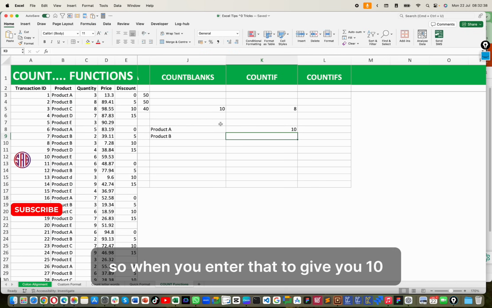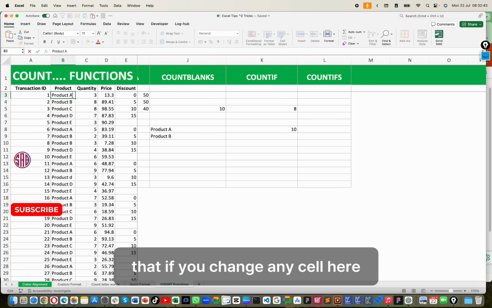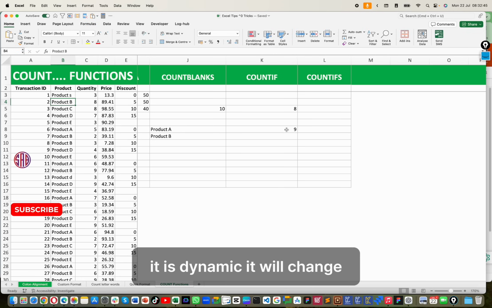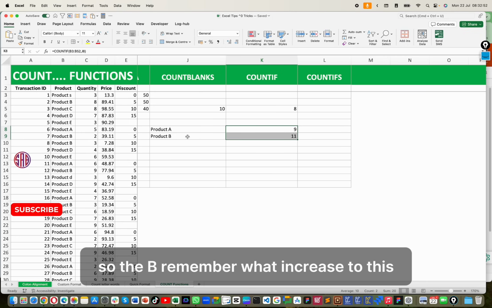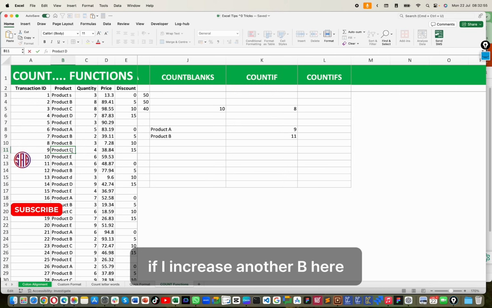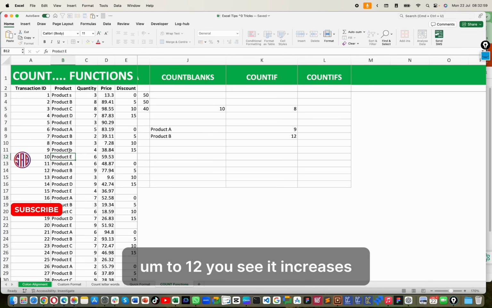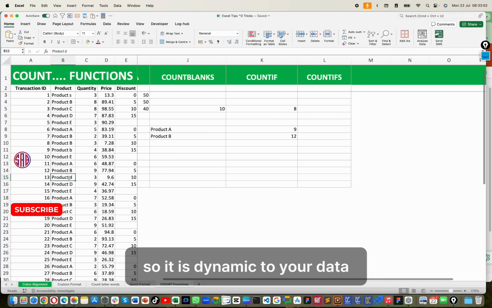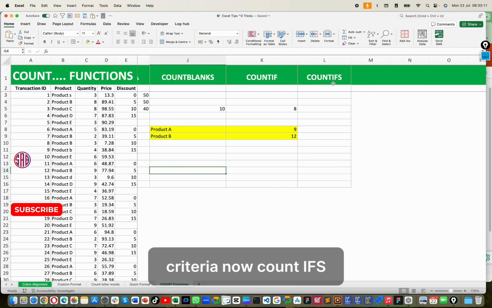So when you enter that, it will give you 10, which means it is dynamic, that if you change any cell here, it will change. So I can fill in the formula to the next. So the B, remember, we had increased to this. If I increase another B here to 12, you see, it increases. So it is dynamic to your data. So here you'll be counting using a specified criteria.